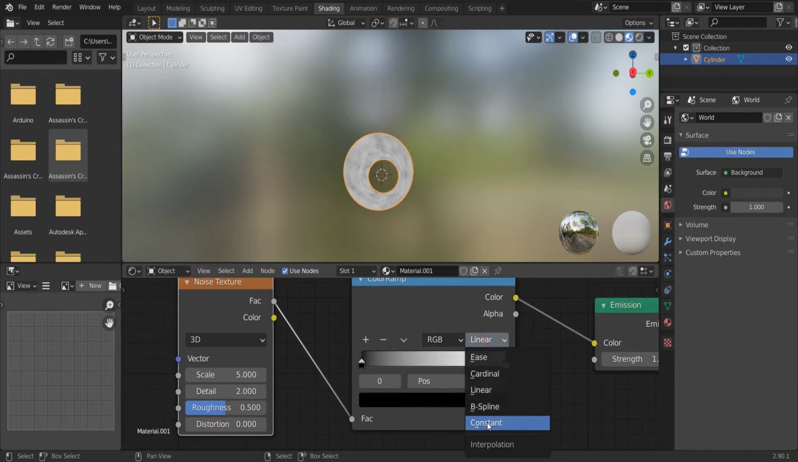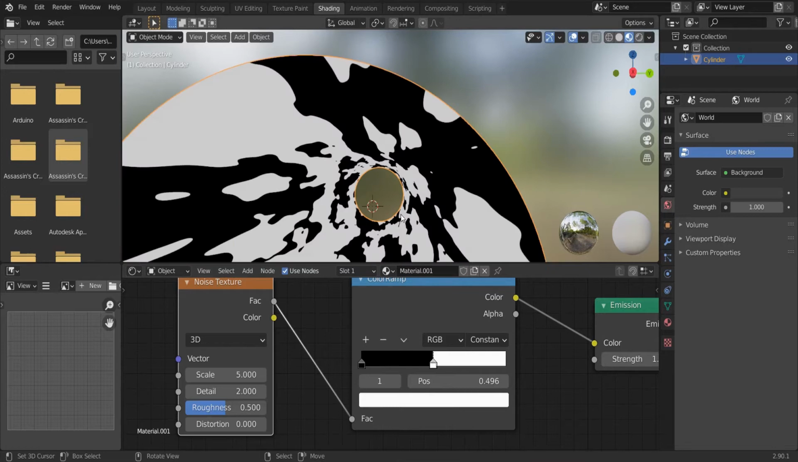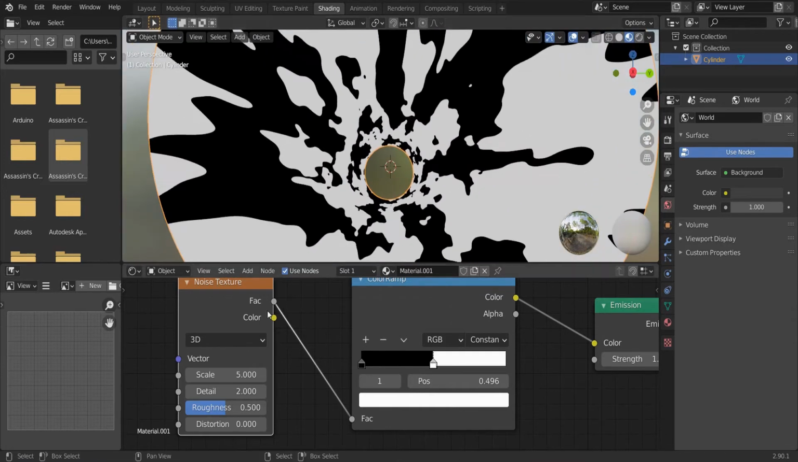Change linear to constant for sharp texture. Adjust the white color to the center. Now, turn the detail up, and play with the roughness and scale.